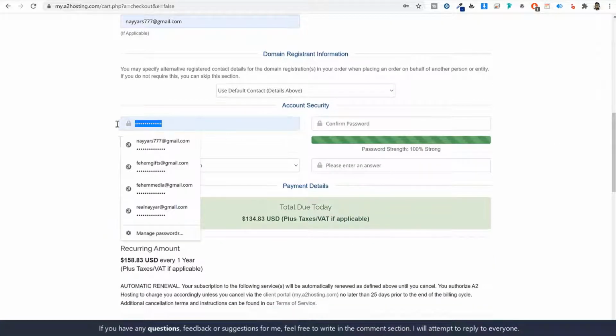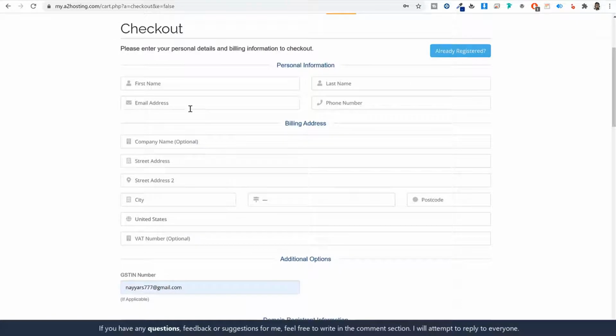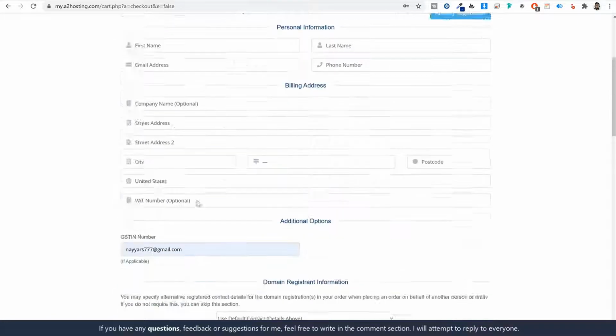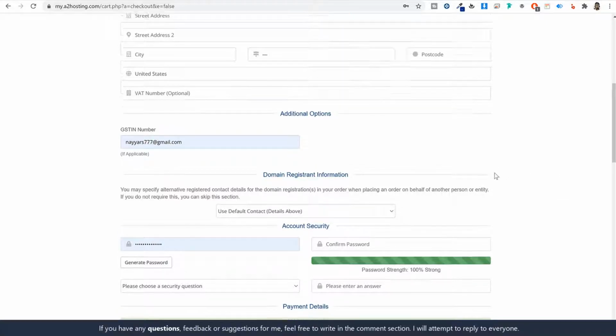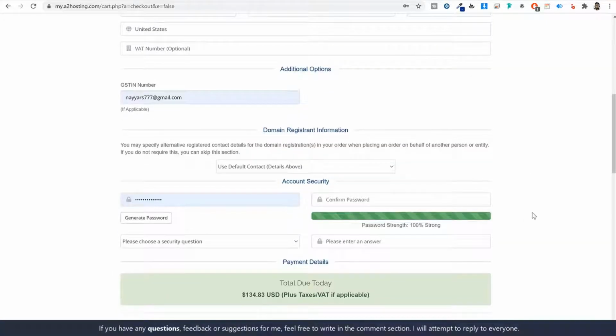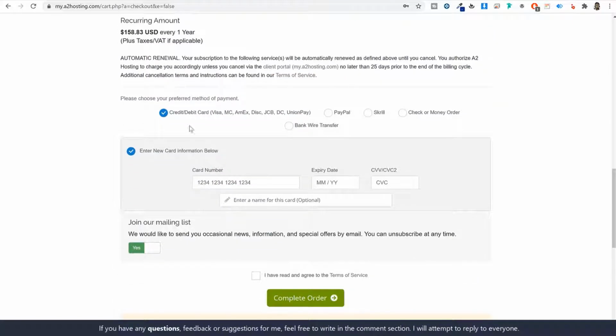Now make sure to remember this password, and in fact make sure to remember this email address and this password, because the email address that you'll enter over here and the password that you'll set over here will become your login credentials. So in future, whenever you want to log into your A2 Hosting cPanel, you will have to enter this email address and password. So whatever you enter over here, make sure to remember that. And finally, scroll down, come over here and you can make the payment.